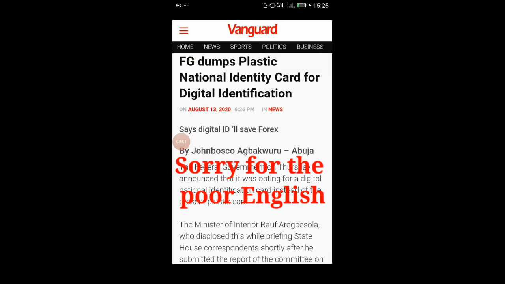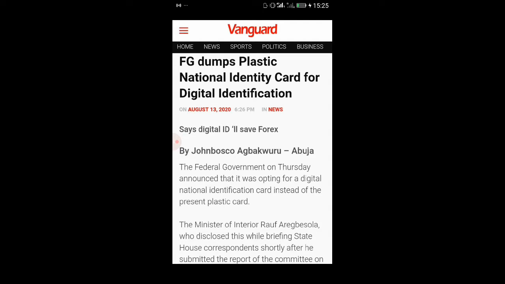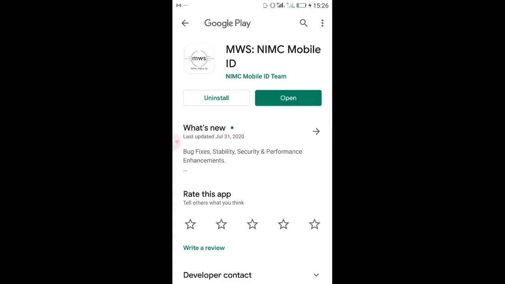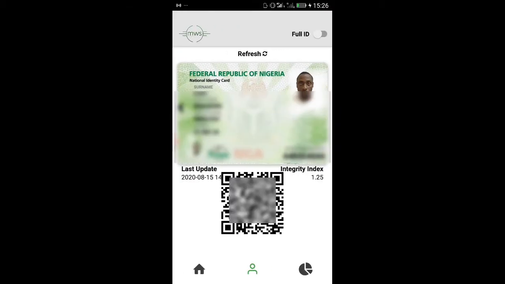Hey guys, I'm going to show you how to make a screenshot of your national ID card from the mobile application. Just go to Play Store, download the application. As you can see, I've already downloaded mine. I will open it. It will show me this interface.